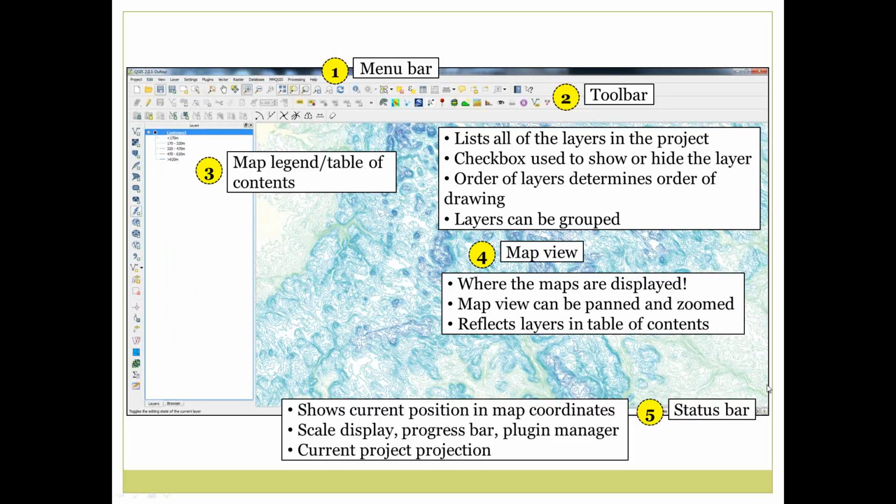And the fifth thing down here is your status bar. And that basically will show you the current position in map coordinates, where your pointer is. It'll also give you a scale. If it's running something, it'll tell you the progress that it's making. The plugin manager, which I'll talk more about in a second. And it will also give you your current project projection. Again, something incredibly important, which again I'll mention in a second.